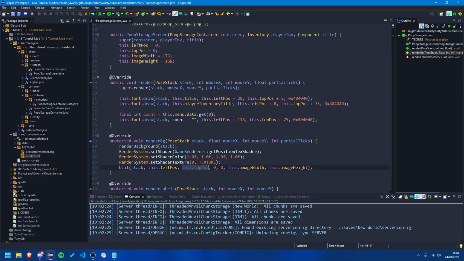And then we have these two integers here, and as you can see, we have these set to 0. What are these integers, you may be wondering? Essentially, these integers represent the texture X and the texture Y, or the UV. This is the starting point on your texture of where it will draw from.